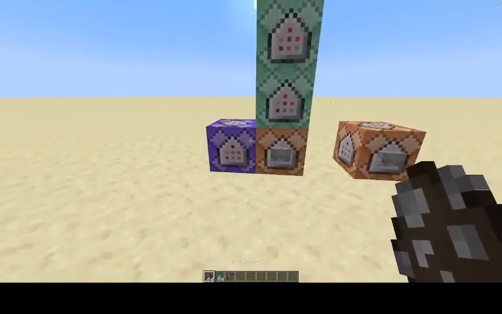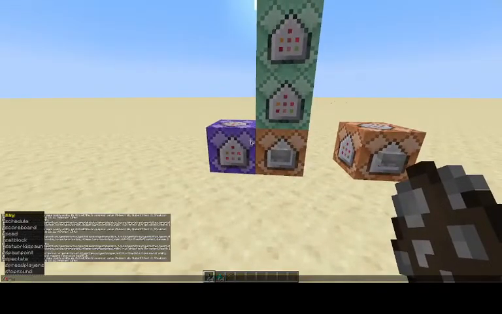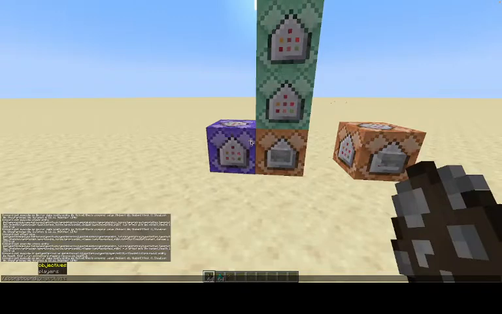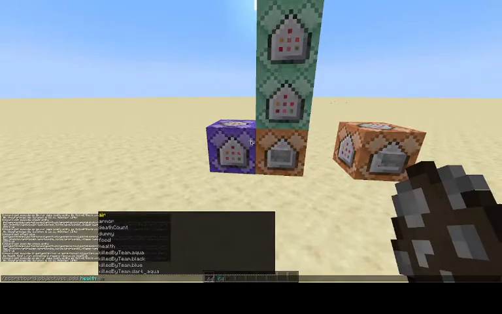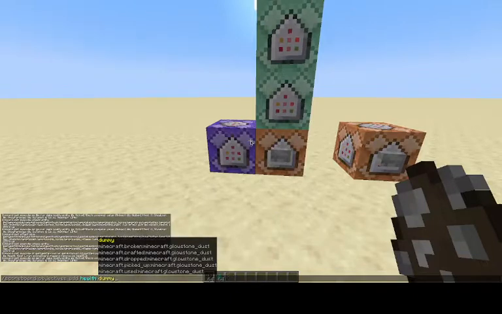Firstly, before you do anything, you need to type slash scoreboard objectives add health dummy. This is just to get the health scoreboard. All of the commands won't work without this, so just add it.